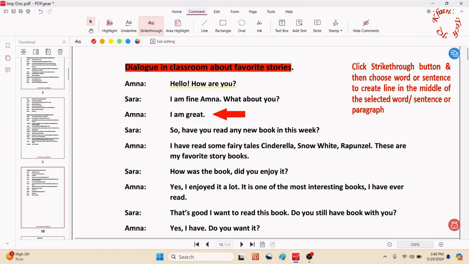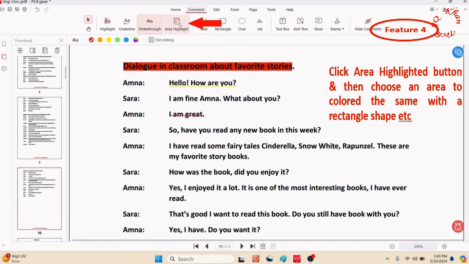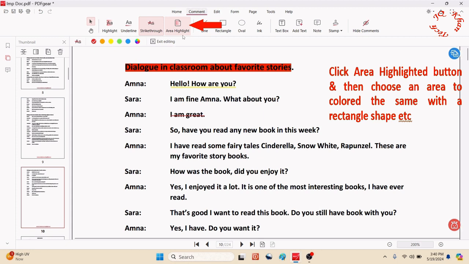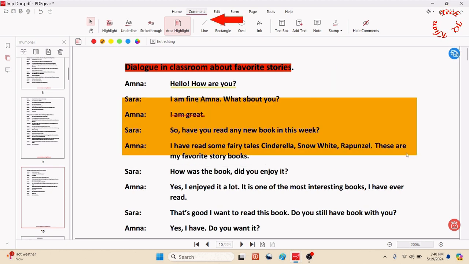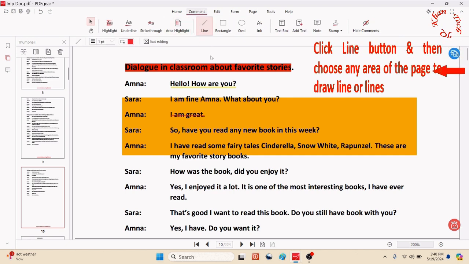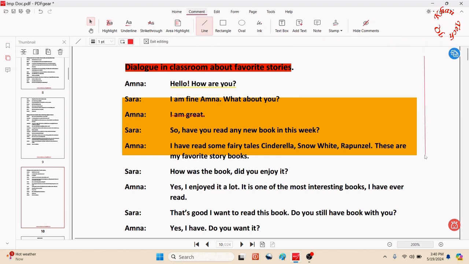Strike through, a line in the middle. Same method. And next is area highlight. Through this you can highlight any area of your PDF file. So make a rectangle or selection and it's done. Next is line. You can draw any type of line, vertical line, horizontal line, or whatever is your requirement.